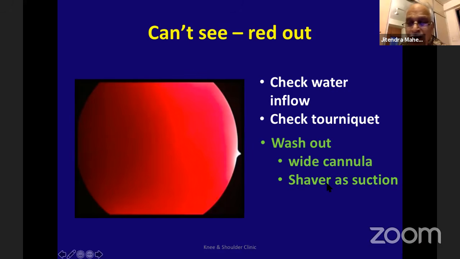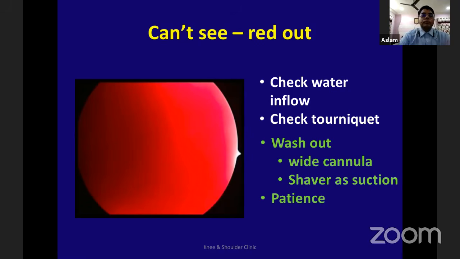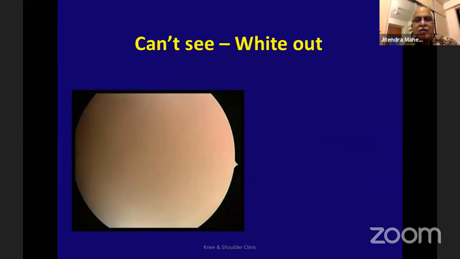And sometimes the clots are too many and you are just spending time, they're not coming out, and all the time, because if there are clots inside, they keep throwing red water or blood and it keeps making it hazy. So unless clots come out, your red out does not go completely. And sometimes you have to actually use a shaver to get the clots out. Otherwise, it doesn't become clean just by washing, because there are clots inside. So these are the different ways where you can actually clear the red out and let you see things properly. And of course, patience is required.